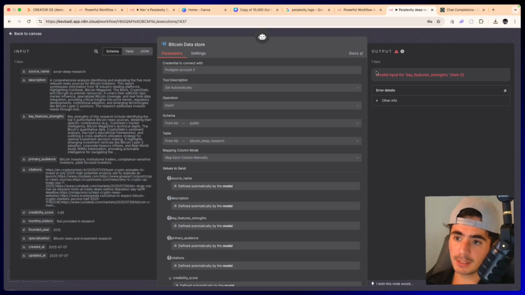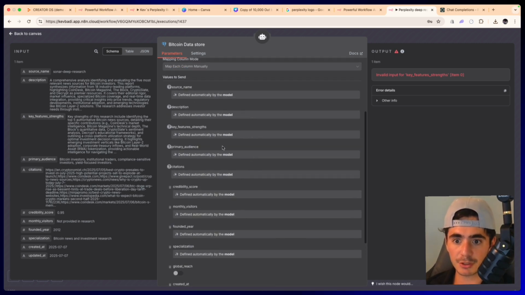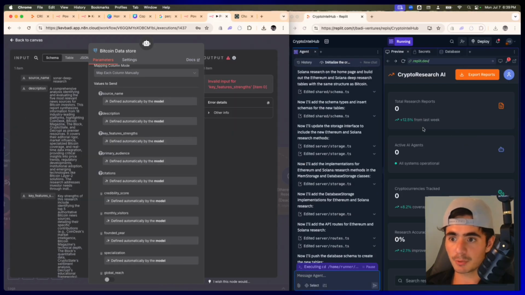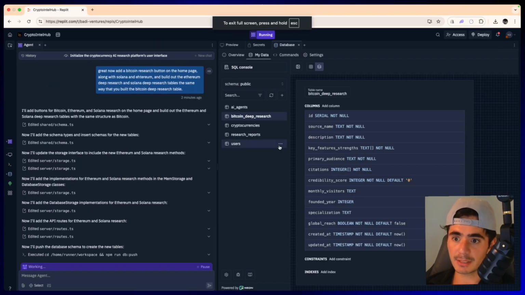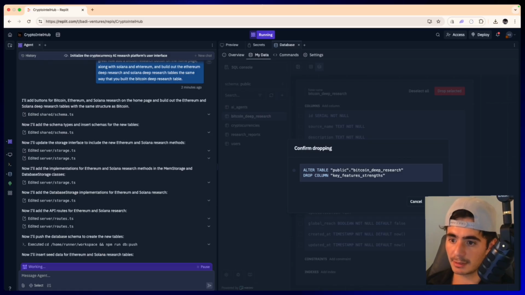We can see here that the invalid input for key feature strengths is the issue. So we can find that field that is giving us that issue, which is right here, the key feature strengths, and we can delete it from the entire schema. So we'll go back to half screen and we'll open up Replit now, and we'll go inside of the database and we'll go find that row. The row that we want to get rid of is that key feature strengths, and we're just going to go drop selected and click drop.